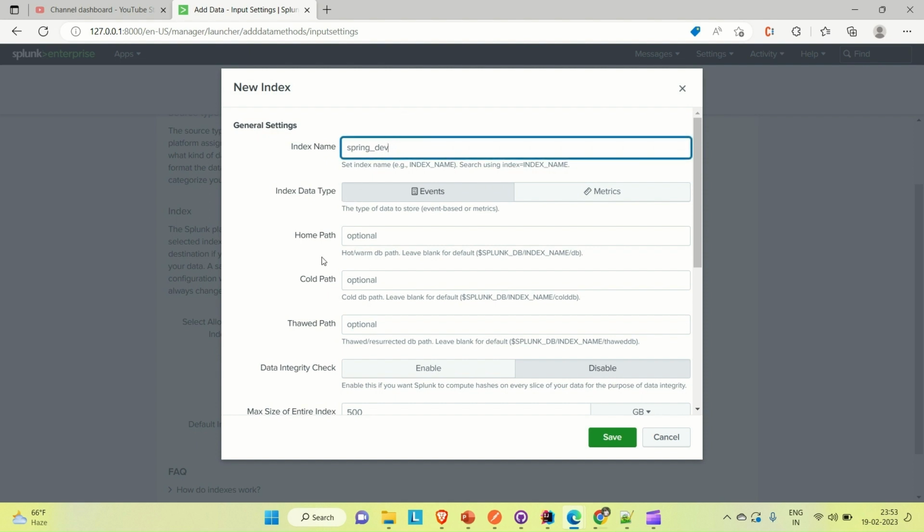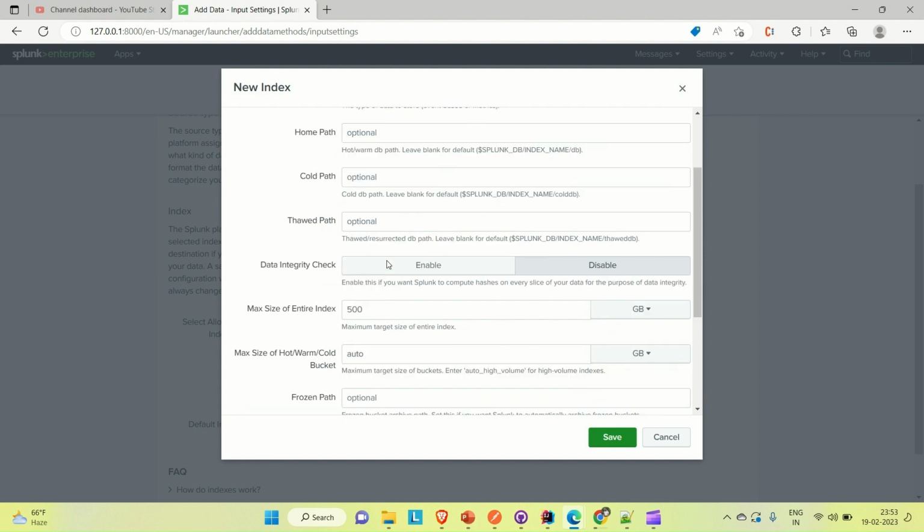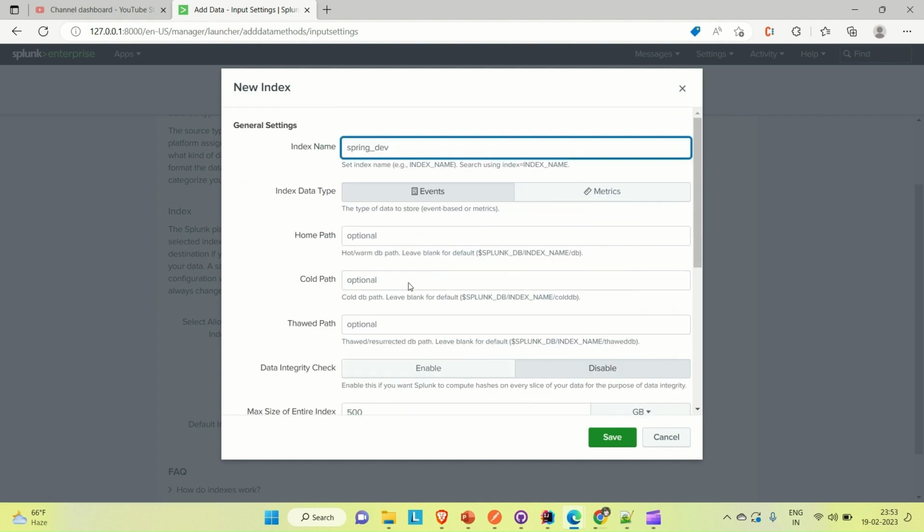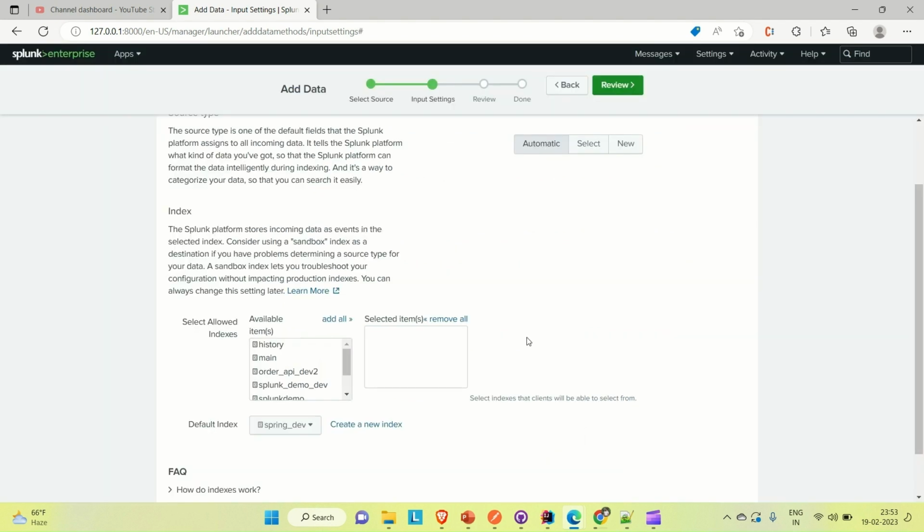Okay, and here you can see you have the home path and cold path, and these are optional, right? So let me not touch them. Our index name is Spring dev. Now let me try to save it. Okay, so you can see we have the index here in our list of items, so you can select it.